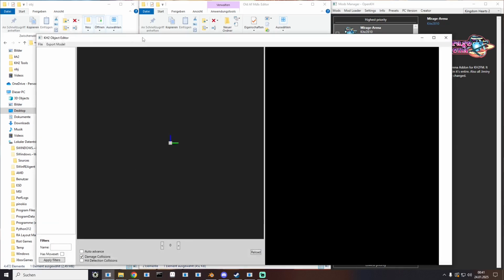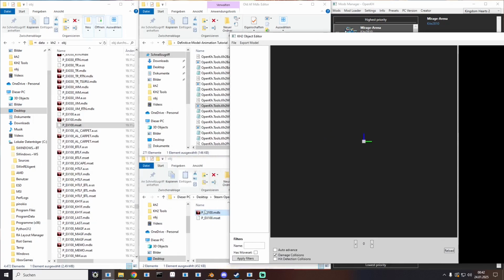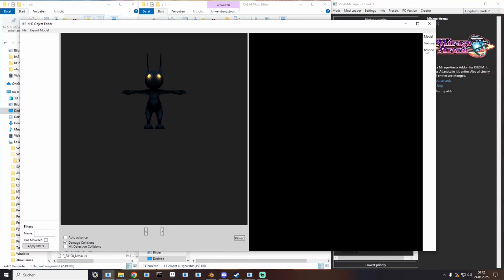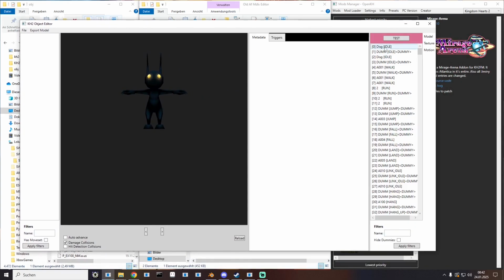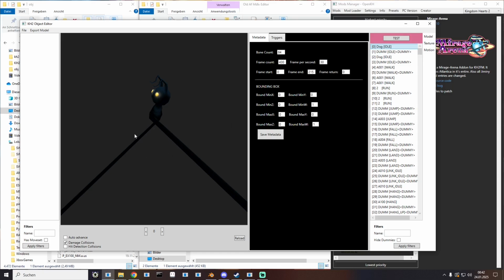Because you could not open the MDLX in either the object editor or the MDLX editor. So now you can. If you now click on motion, and then let's say this one, you see already what the problem is with KH1 animations. Sora has the exact same problem for some reason. If I now auto advance, the animation will play, but you see it is a mess. For some reason in-game it looks a little bit better, but yeah, this is what is behind all of that.